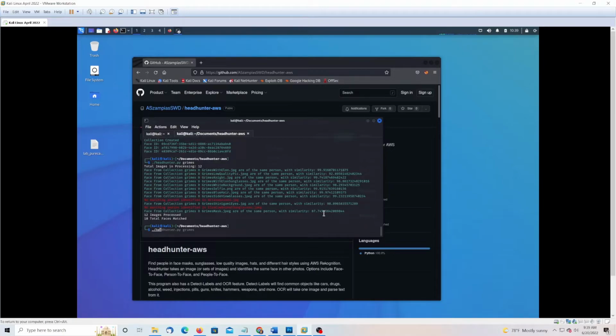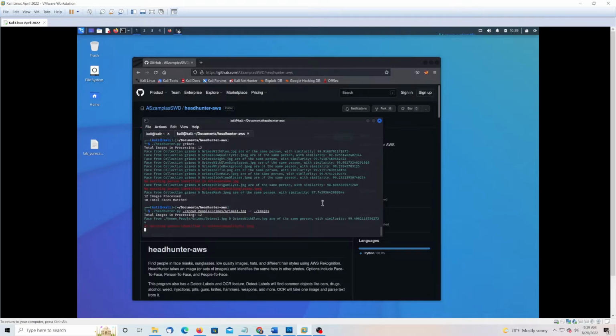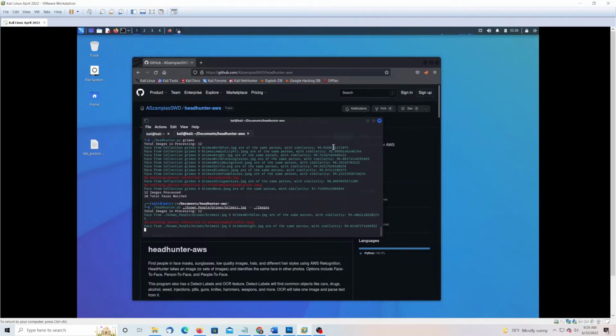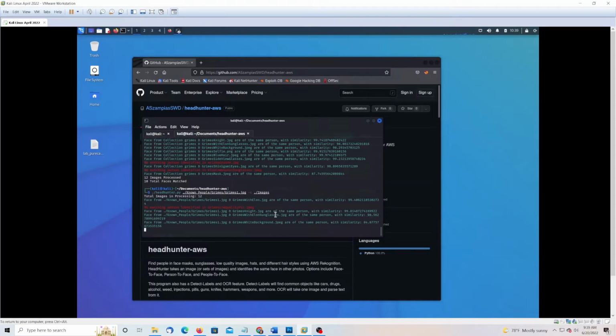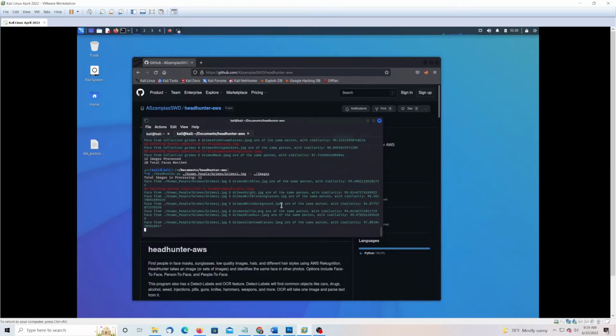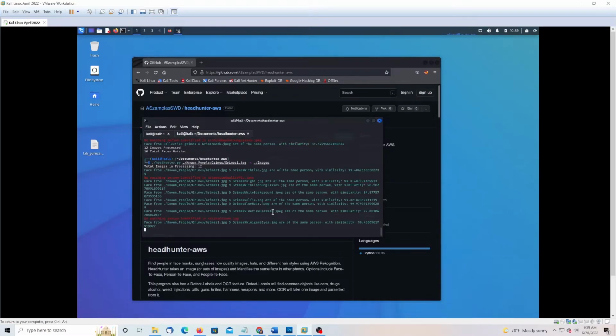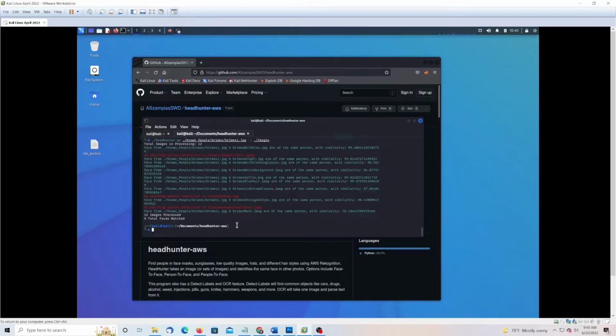Next one we're going to do is face-to-face. This option only uses one image versus a collection, so the similarity values won't be as high as up here. Let me make this a little bit bigger.